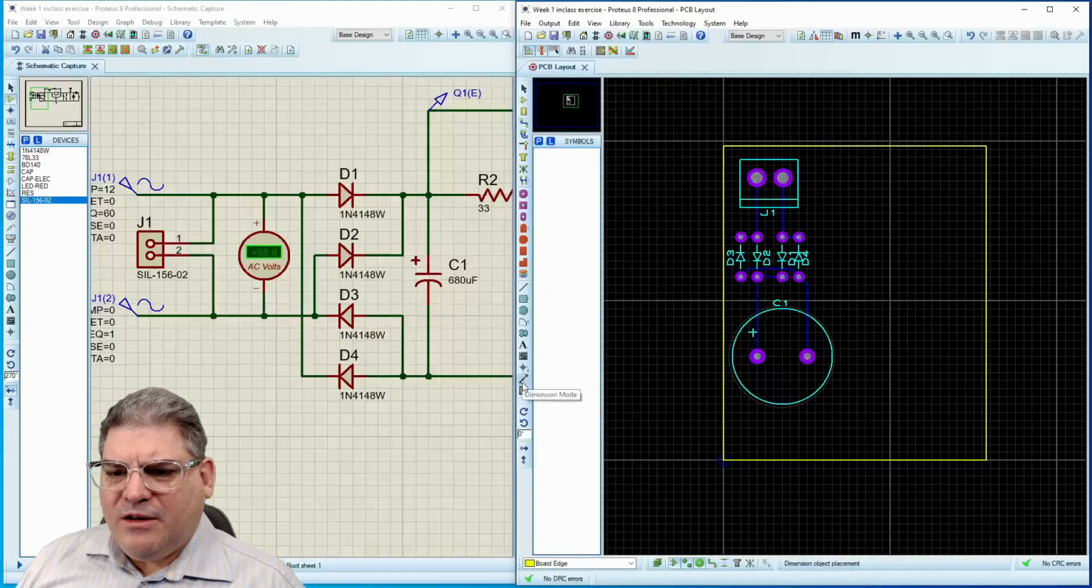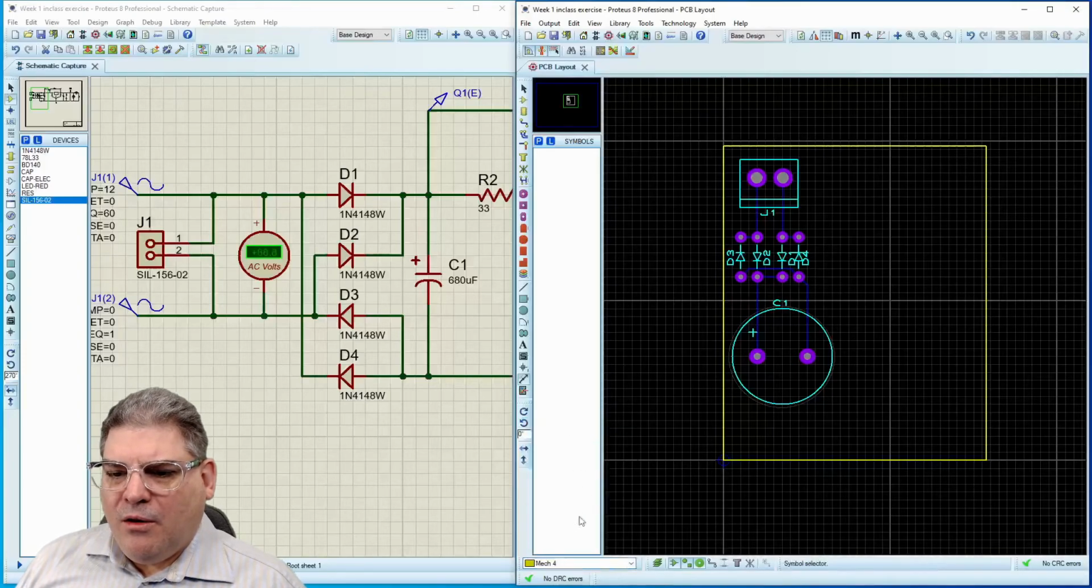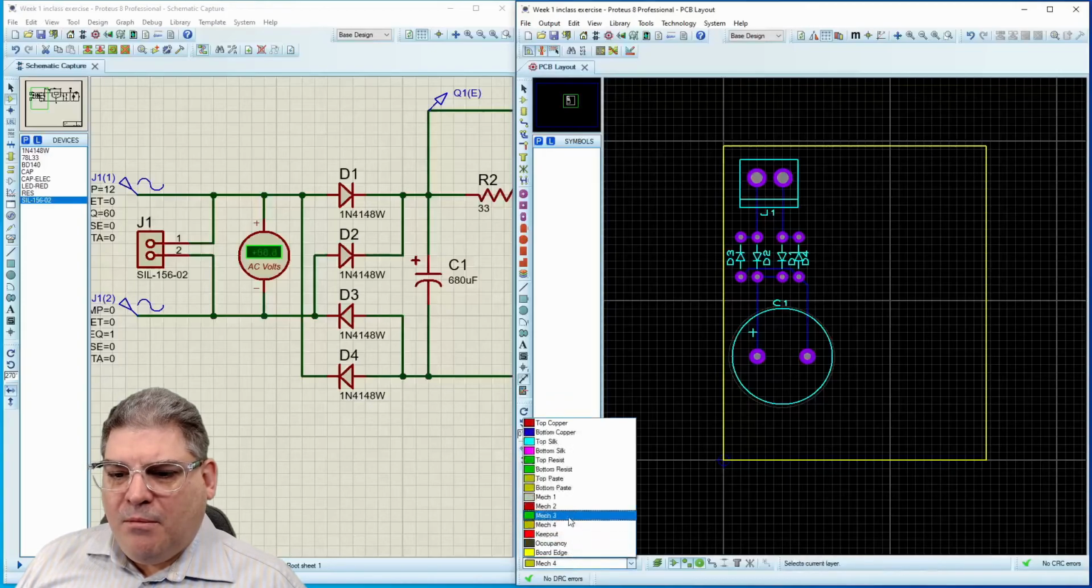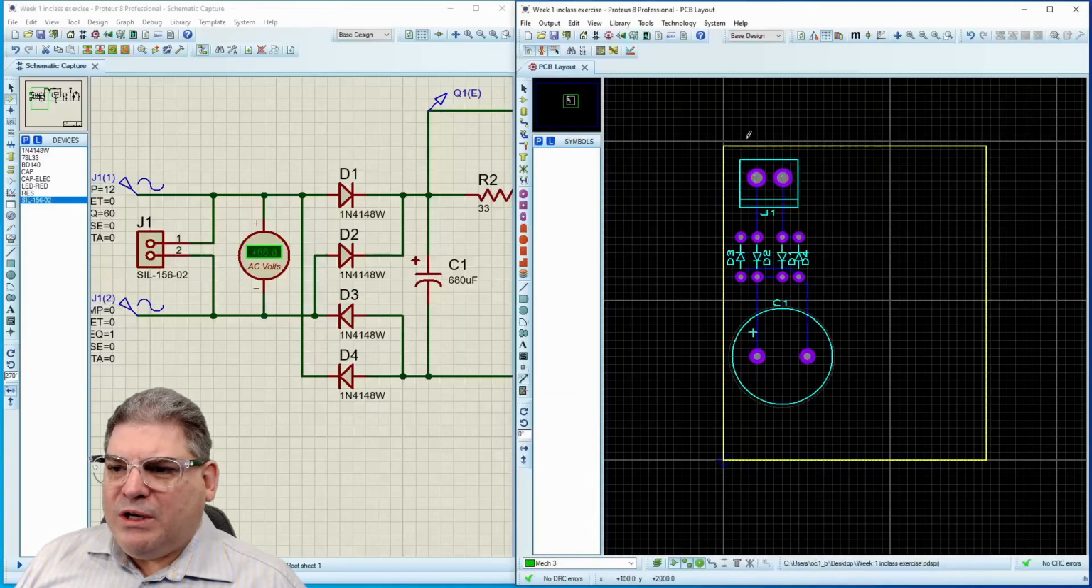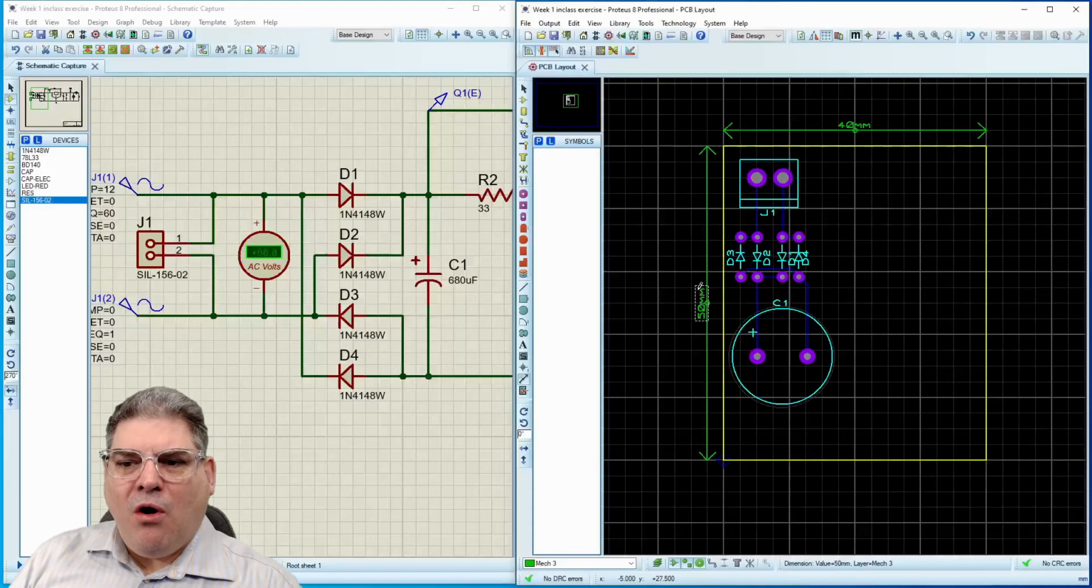If you select this tool here, this is your dimension tool, and let's put our dimension on, say, mechanical 4. No, because that's yellow. Let's put it on mechanical 3, and we select. Let's go back to metric here so that everything lines up. And I select like so. You can see that we can actually put dimensions on our board. It's not necessary. It's not really required, but it's a neat tool to have available to you.